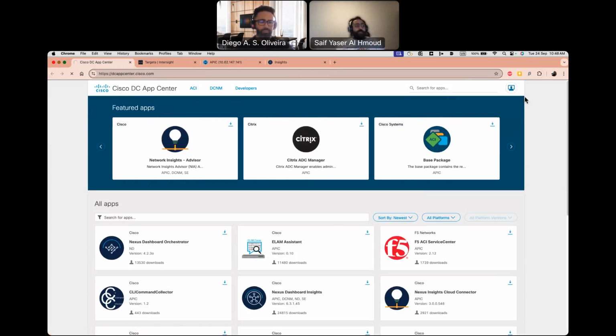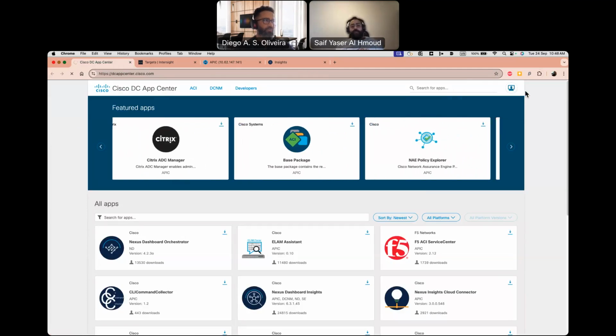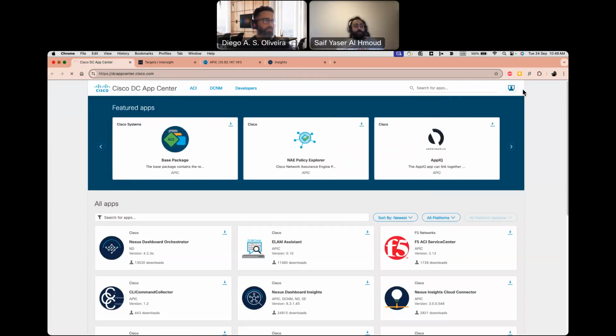So from the DC App Center, you open this screen logo, and from there you open My Account. This is where you can request the config file to be downloaded specifically. Let's wait until it's downloaded.